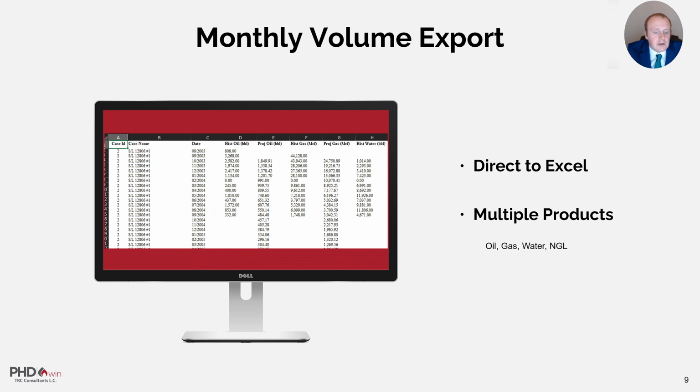And another one that we have been requested quite a bit is a monthly volume export. So you'll run this like a few reports that we have, goes directly to Excel. And for this one, you'll get more than just oil and gas. You'll have your oil, gas, water, and NGL. It will show your history next to your projection for the whole case.